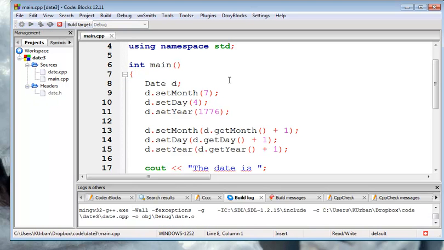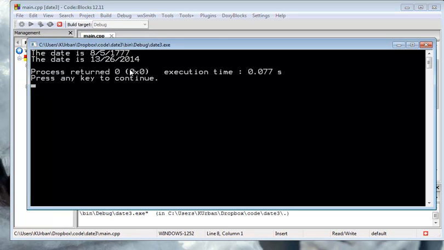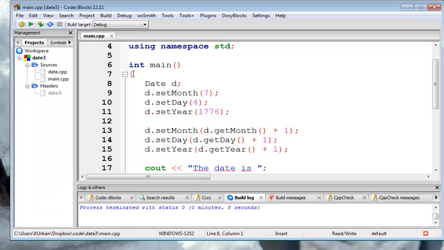When I run it, hopefully everything works fine. And I get 2 dates. So that's how to add, or I guess resurrect, a project or move it from Linux back into Code::Blocks. Okay, bye.